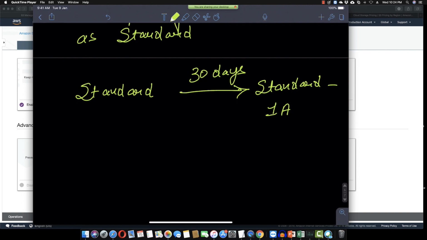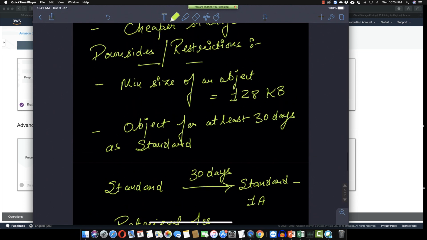And also, there's a retrieval fee. You have to pay a few cents per GB if you retrieve the data from the S3 bucket back to your local machine. So that's why it's used for data that you access infrequently. Storage wise, it is cheaper, but if you retrieve the data, you have to pay a few cents extra per GB.